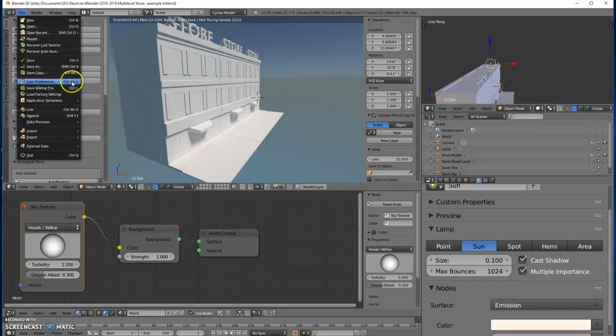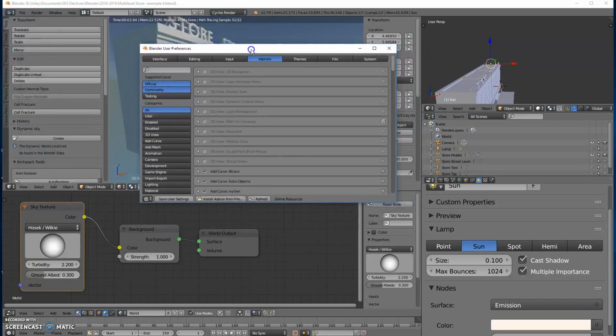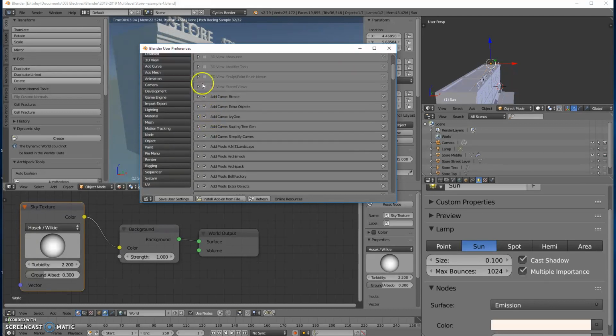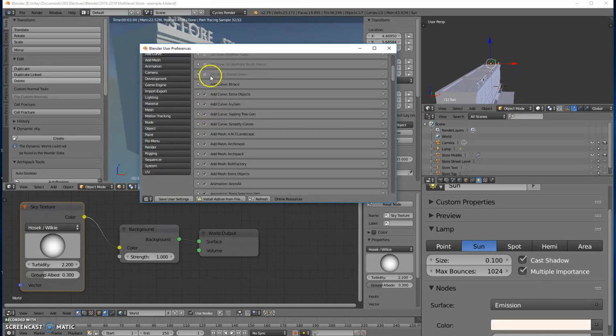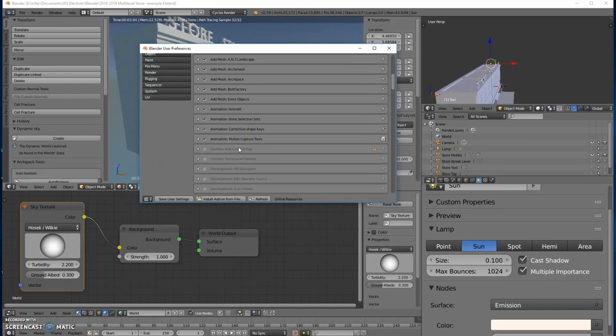So we're going to go up to File, and we're going down to where it says User Preferences. Control-Alt-U is a shortcut to get there. We have another little window here, and in this, again, I've already added some stuff. So basically, if you go down to where it says Add Curve, I would add all the Add Curve and Add Mesh items.